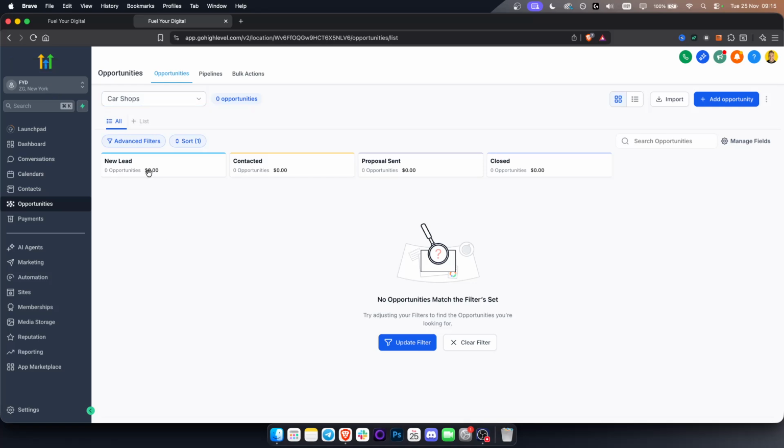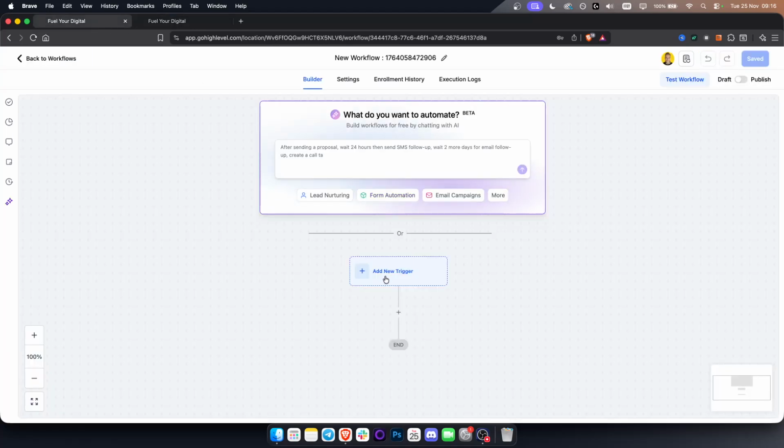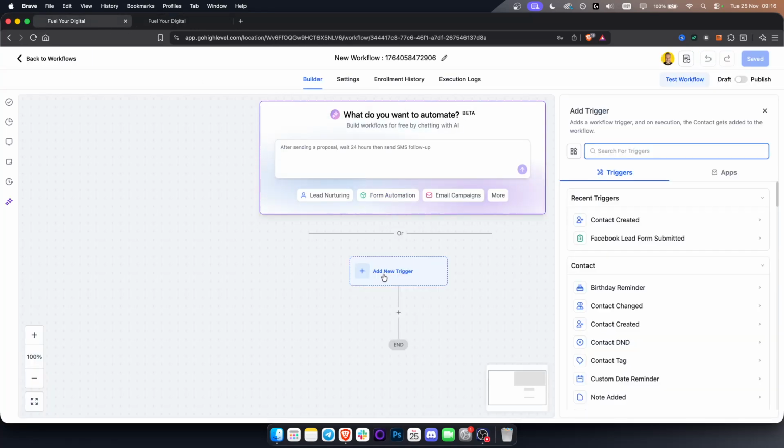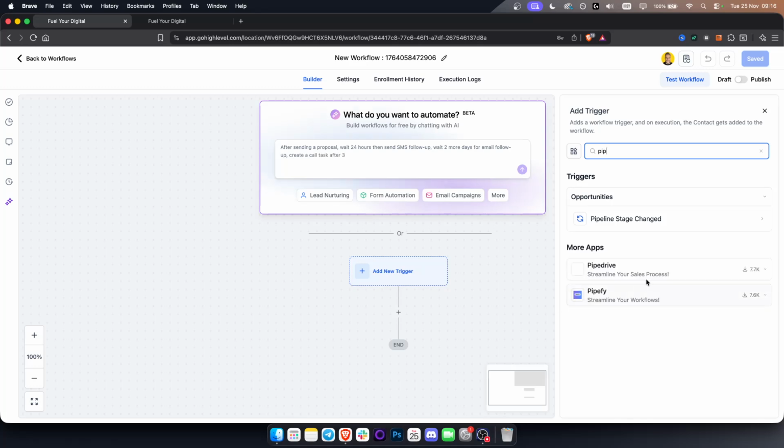Once we have the new leads, we want to trigger a workflow. Whenever we add a new lead to this pipeline, we want to trigger a workflow. So in this case, we want to go back to workflows, and we're going to select pipeline stage changed.